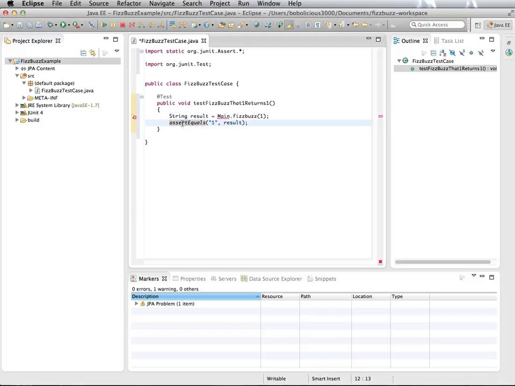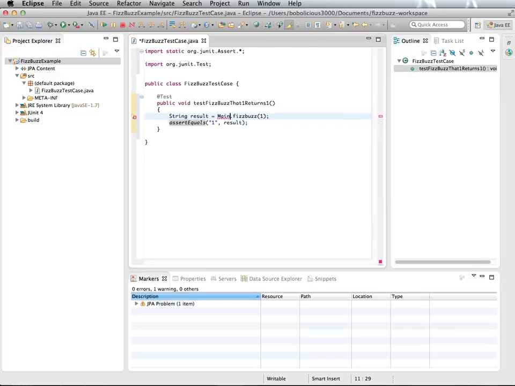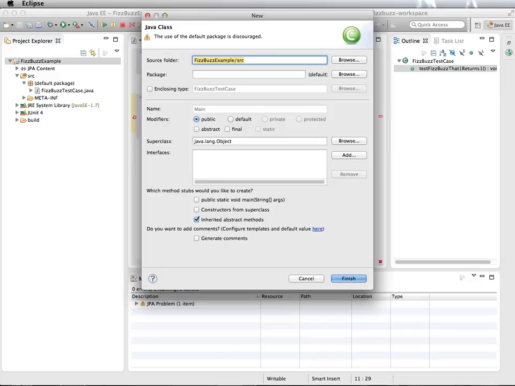So now we're fine here, and we still have a little red squiggle under this main, and that's of course because we don't have a class yet named main. So let's create that class. We can just do Control-1, and we have the option to create the class main. So let's do that. It already filled out the name for us. These things are fine.